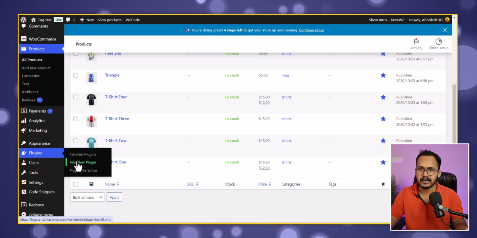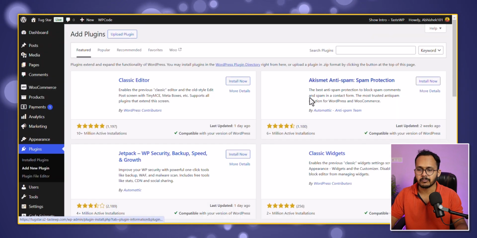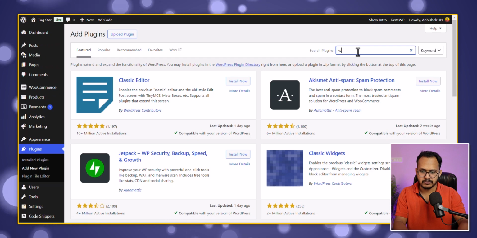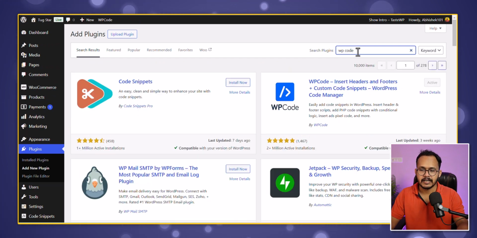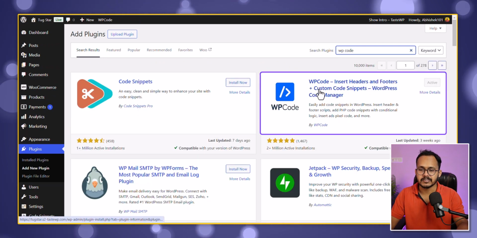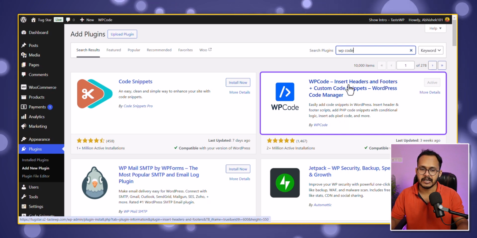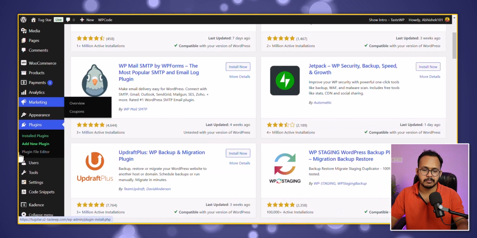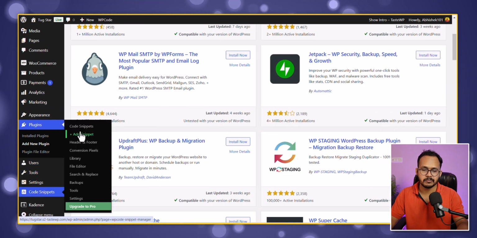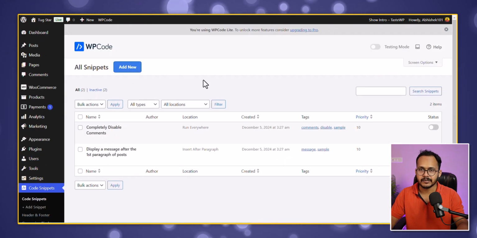So let me click on add new. Here you need a code manager plugin. So you can simply search for WP Code and here install and activate this plugin, WP Code. So this plugin will allow you to add custom code snippet, and after that just go to the code snippet. Here you need to click on add new.